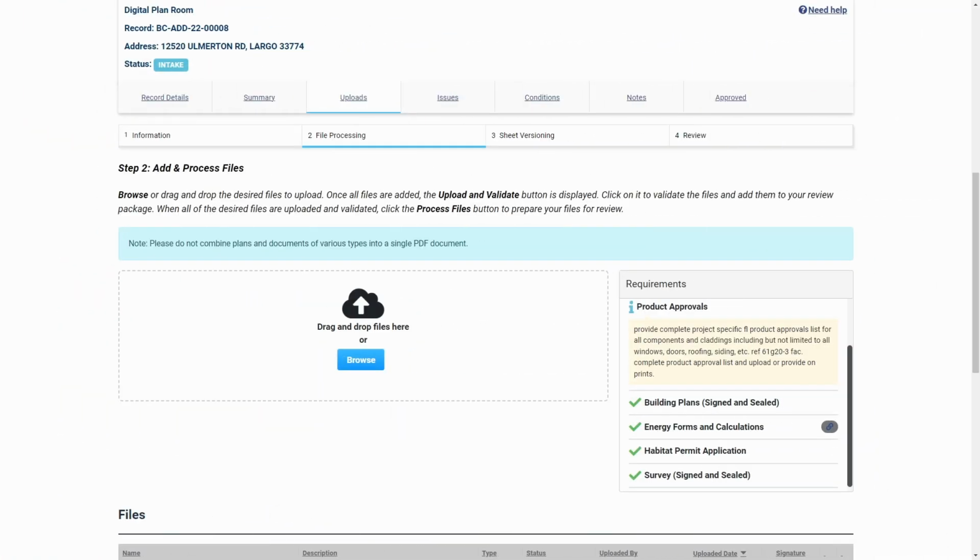The previous video tutorial on uploading plans and supporting documents covered the first two steps on how to submit plans and supporting document files as a review package. Those steps were Step 1, Information, where you enter a description of your review package, and Step 2, File Processing, where your files are validated and begin being processed for plan review. This video will cover the last two steps.